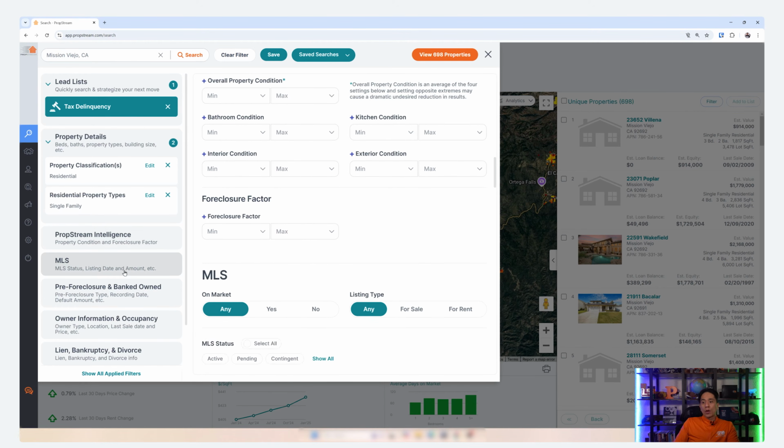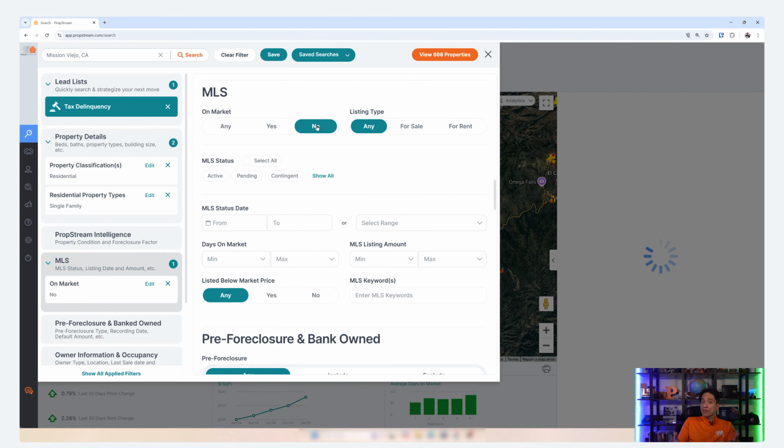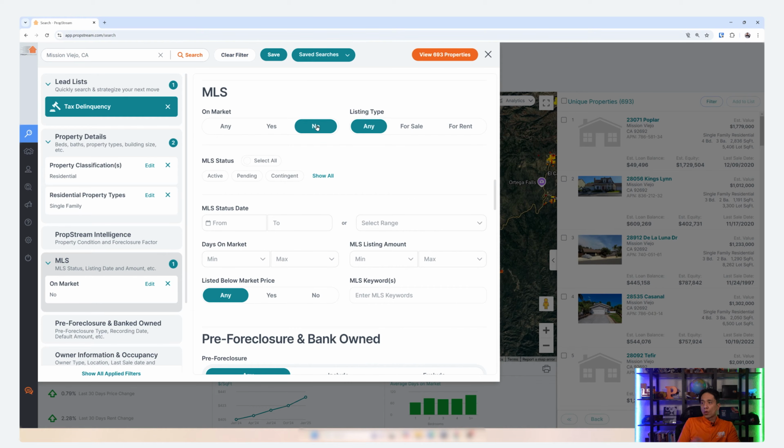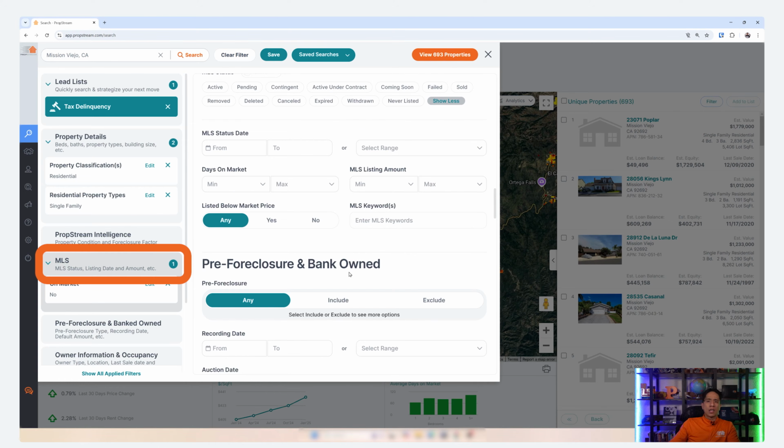Following that would be our MLS status section, or our MLS filter section, I should say. This will allow you to do things like look for properties on or off market, or look for a certain listing type or status type. There's also filters like days on market, listing amounts, or even a keyword search. If there's something within the description that you're looking for, feel free to take advantage of that.